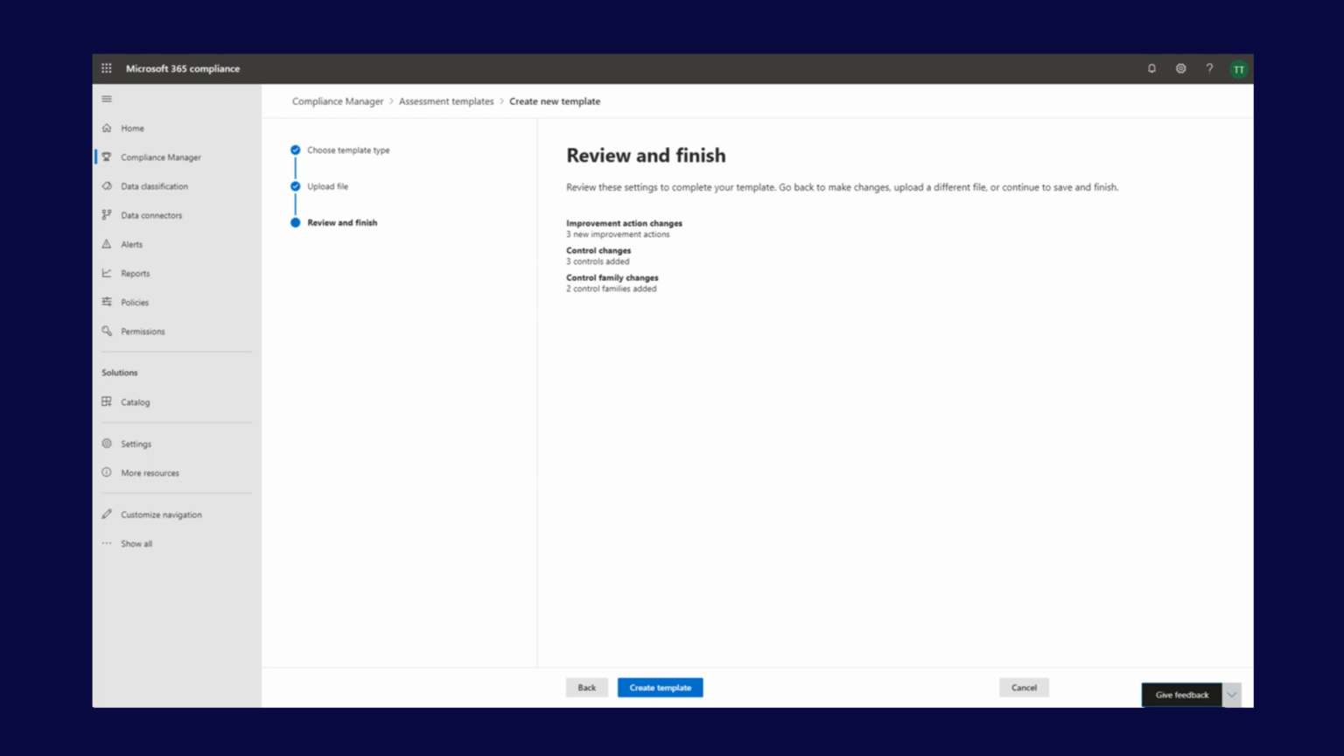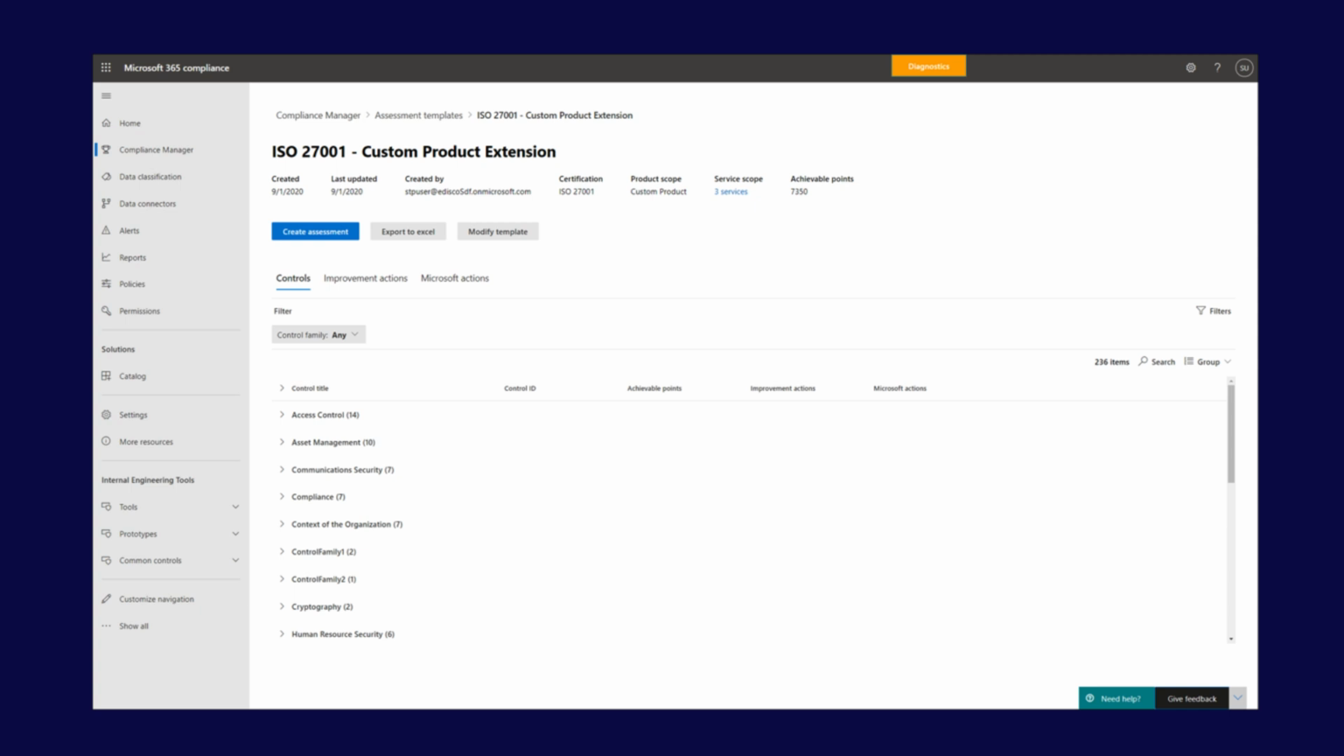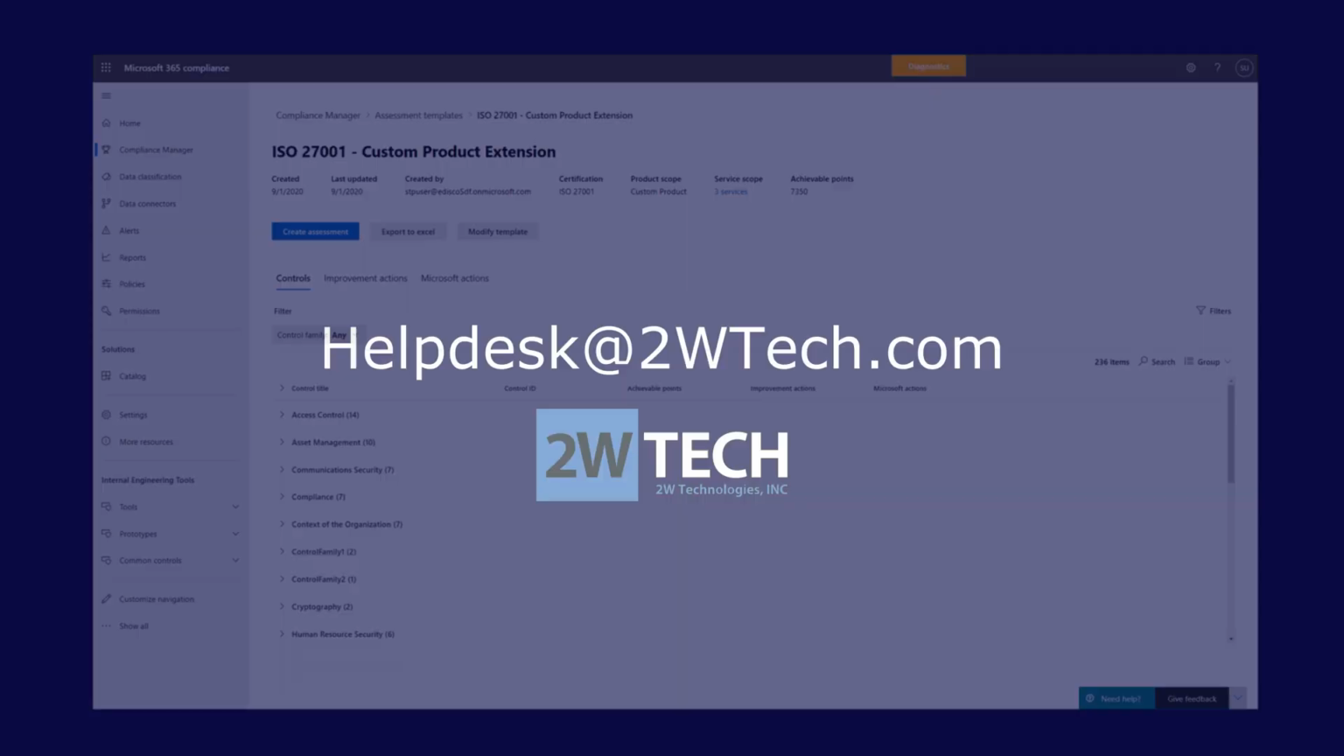Once the import is successful, you can select Create Template and then navigate to the assessment template page to create the actual assessment. Note, you haven't actually started working on the assessment, so there will not be a status yet. Once you click Create Assessment, it'll then be live.